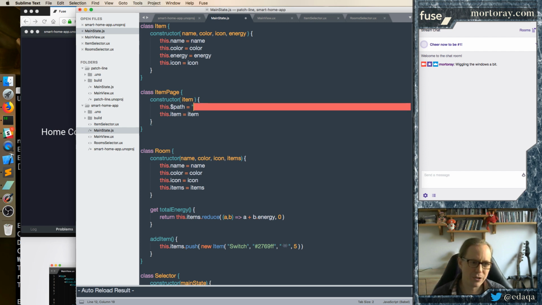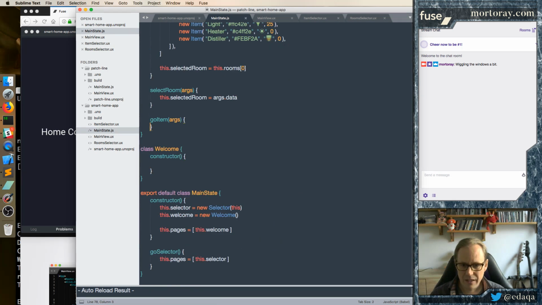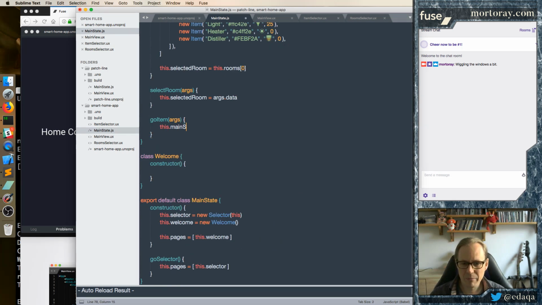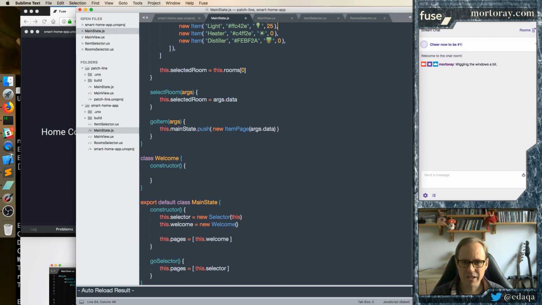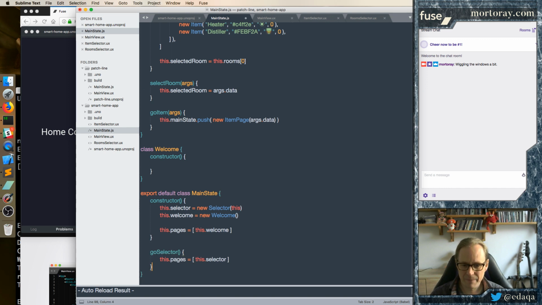And we might want to get rid of the welcome screen, because otherwise you have to keep clicking through each time. And just in debugging mode, we might want to get rid of it. But I can leave it for now. So this item. And so go to item, we're going to say this dot main state push new item page args.data, because args.data is going to be the item that was clicked because we are iterating the item list, and so the items in the data are going to be that data. And so we push the state there.